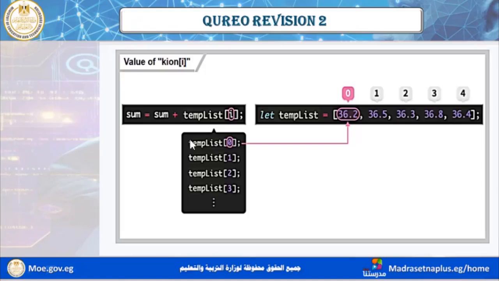We have here indexes 0, 1, 2, 3, and 4, which means item 0, item 1, item 2, item 3, and item 4. So the array here has 5 elements or 5 items. And we need to add item by item to the value of sum and get the new sum. Till we reach the end, we will have the sum of the 5 values.